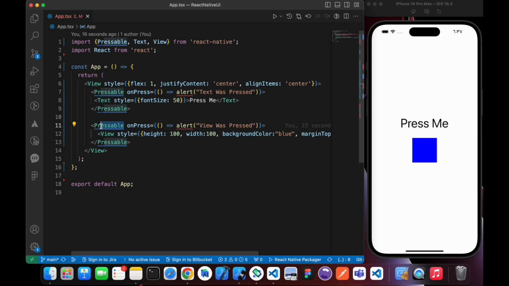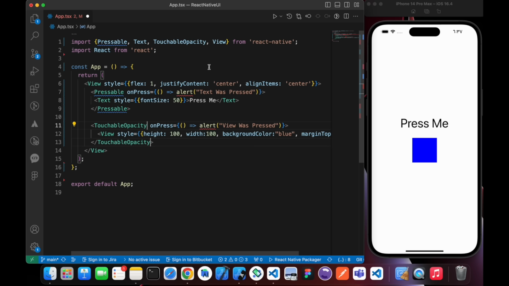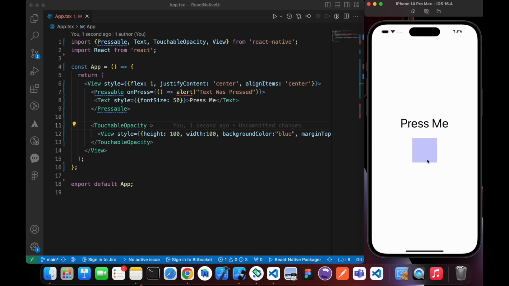you have to highlight it and press Command and D, or Control and D if you are using Windows. I'm using Mac, so I'm going to press Command and D and type TouchableOpacity. And don't forget to import it, and make sure that you import it from React Native. Now let's try. Look what's happening. Let's remove this function to show you. Look, there is an opacity when we press on it.